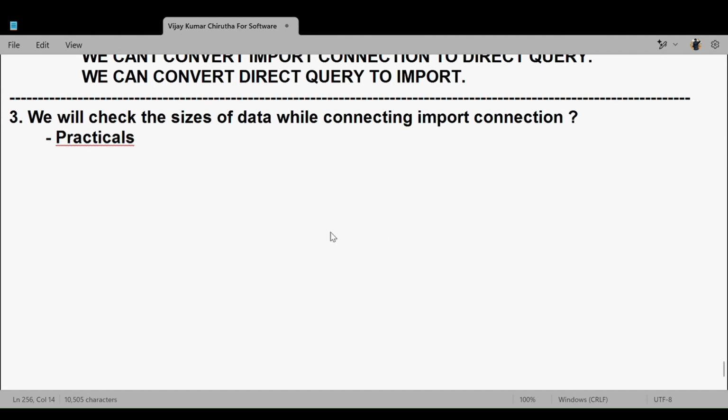So this is the beauty of import connection. It will compress the data. 100% of your data set size, it will compress into just 10 to 15%, or at max 20%, of that particular size of the data. But without missing any data, that is the important part. Here is how it does it.